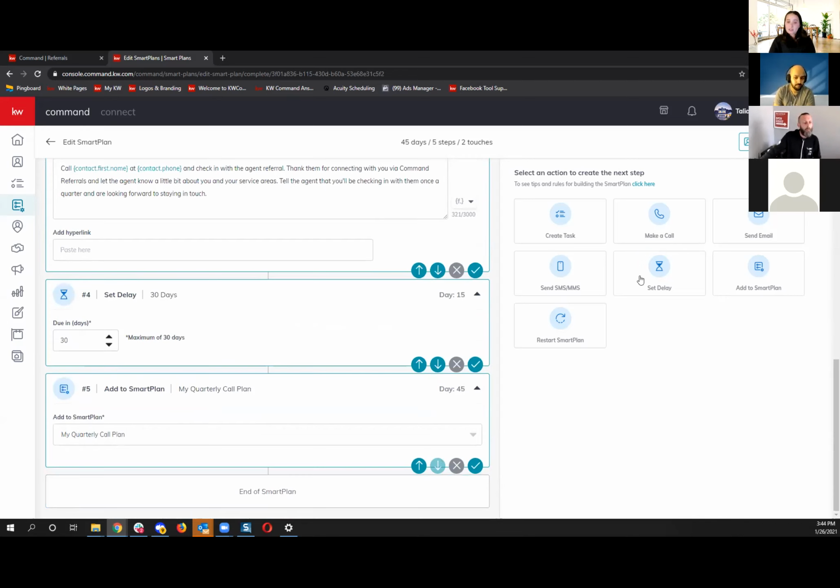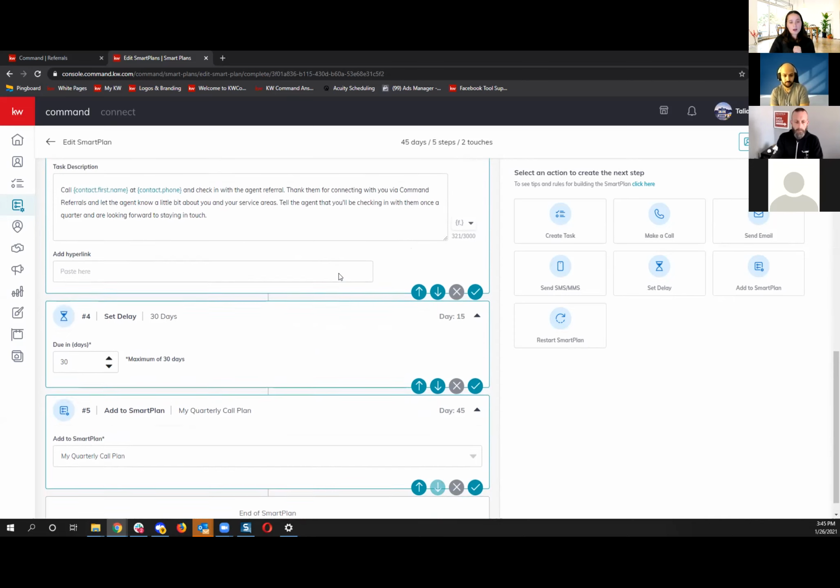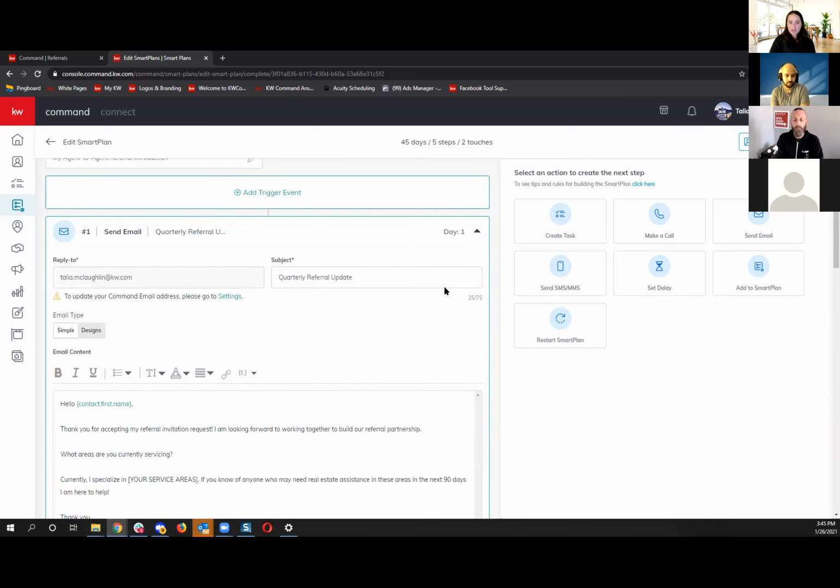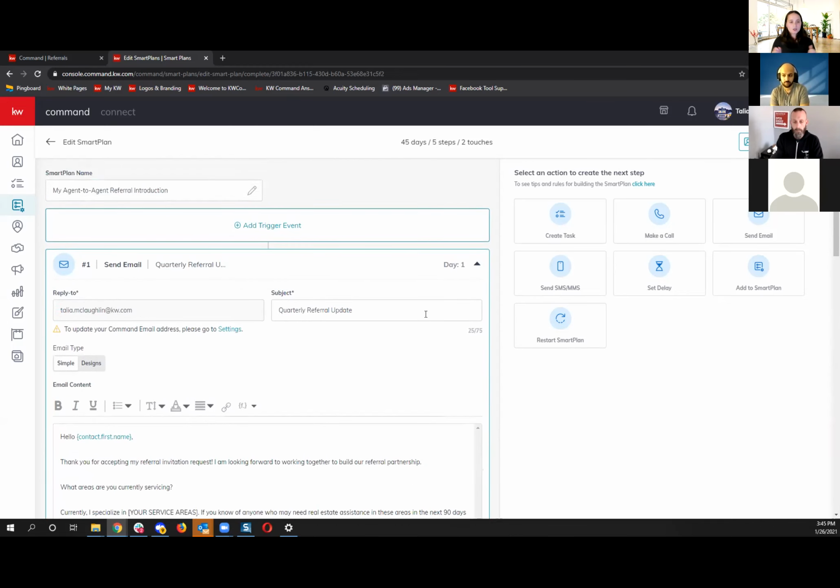You can add in additional touches if you choose, simply by adding in a different action step over here. You can remove steps in here just by hitting this delete option, and you can move around these as you see fit. So you're welcome to edit this to your liking. Make sure to personalize it, customize it, make sure it works for you and your team.